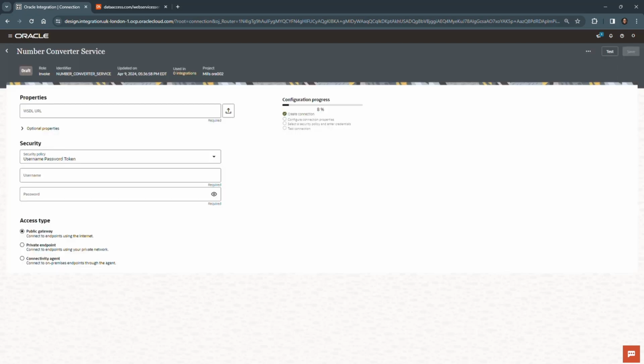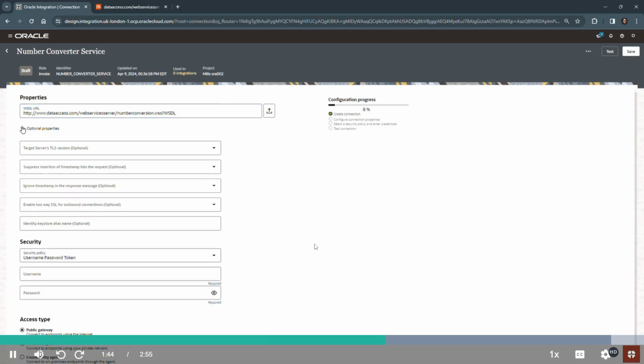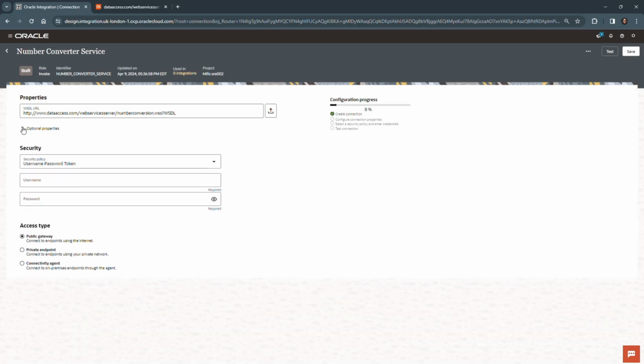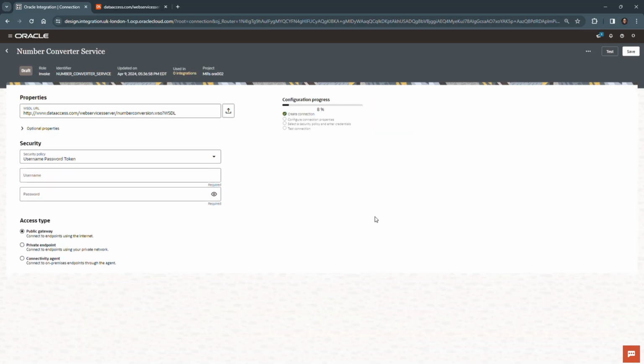So now it's time to copy and paste that same URL I just showed you here in the browser tab in for our WSDL URL. We've already validated that it's valid. Notice there's a whole bunch of other optional properties that we could provide, like ignoring timestamps, suppressing the insertion, or enabling two-way SSL. None of those are required for this particular SOAP-based web service.